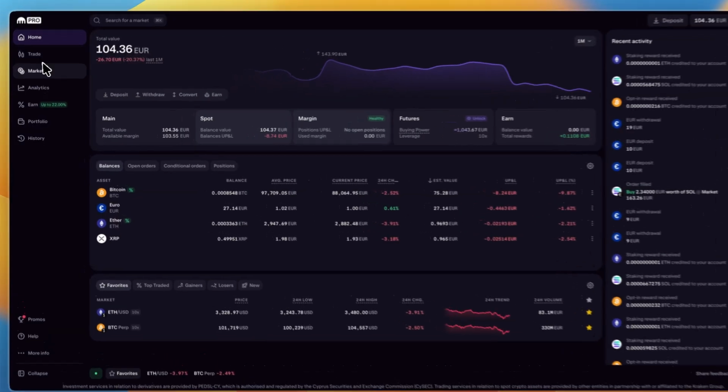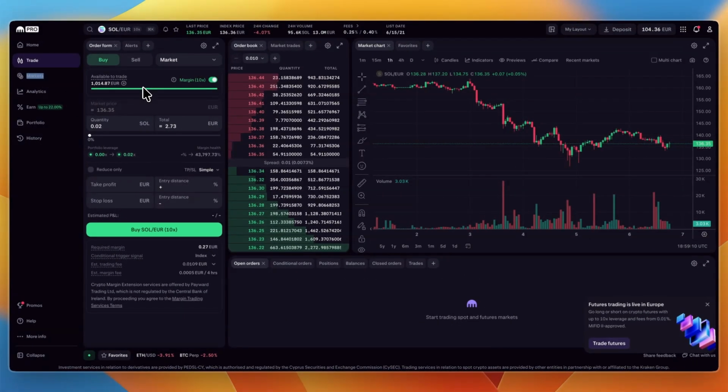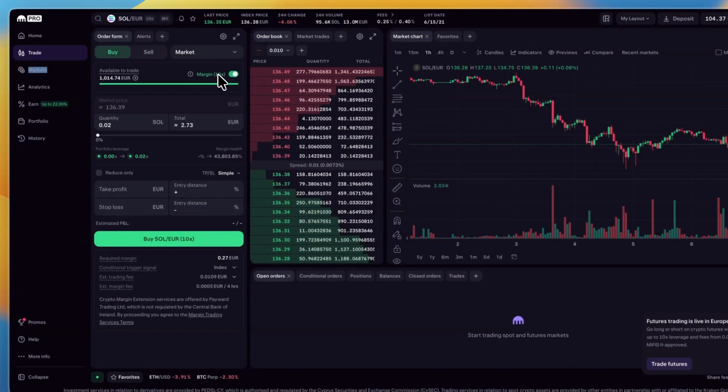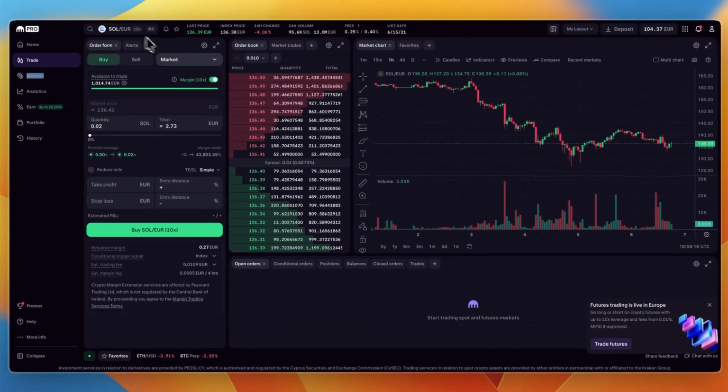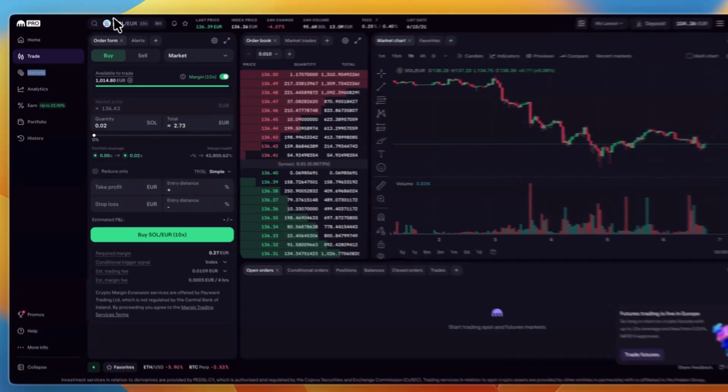Now from here, just go to trade and then just find whatever you want to trade. Then what you want to do is here go to margin and just toggle this on. So you have margin 10x for Solana Euro right here. So that's how easy it is. You just toggle this on and then you have your portfolio leverage with the margin.